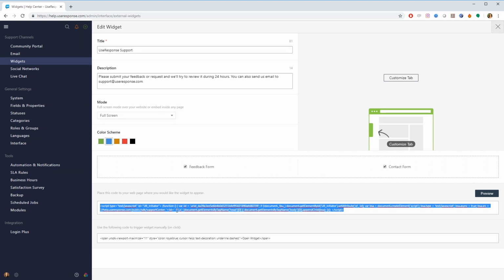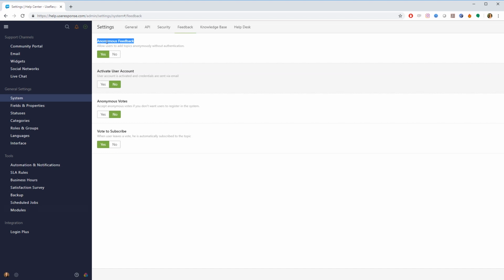Let's move on to basic feedback settings in System, Feedback. Here you can allow submitting new ideas anonymously without authentication. Also, you may want to accept anonymous votes if you don't want users to register in the system. You can also define whether to subscribe users automatically if they leave a vote for a topic.